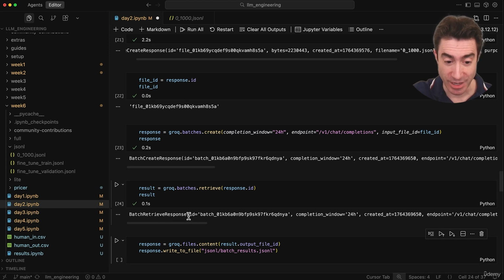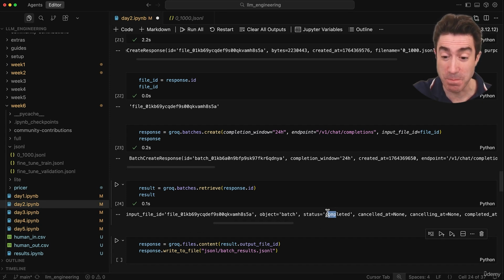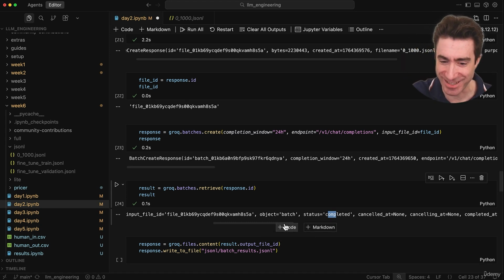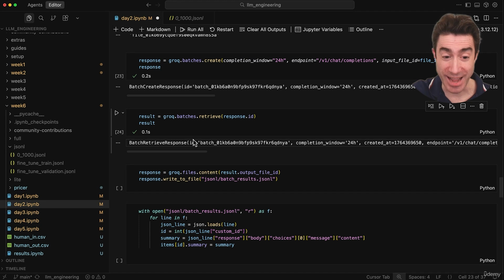We get back, here is the batch ID, the completion window, the endpoint, the input file ID, the status is completed. So Groq had 24 hours to do it, but it did it just like that, which is usually the case for files like this. It will be no problem at all. It will have happened to you too, I expect, if you were doing this. No errors. Everything looks great. So it happened. We've been successful already.